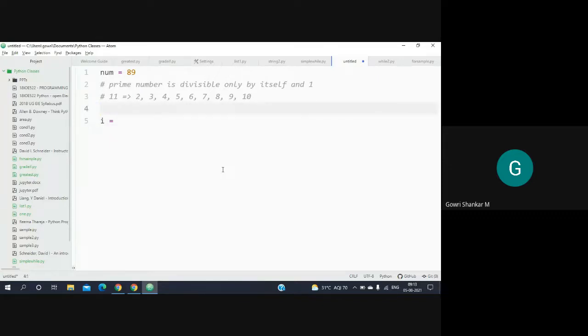So let us try with 2. And then after this, you have to check whether we have reached the limit for I. So what is the limit for I? We are starting with 2, and it has to go up to NUM minus 1. So this is the limit for that.